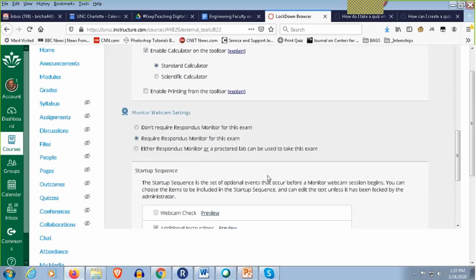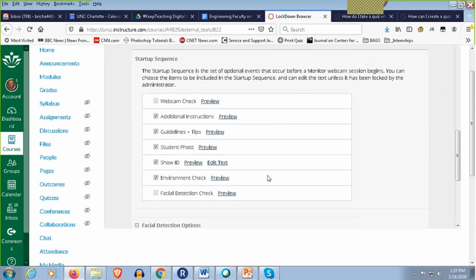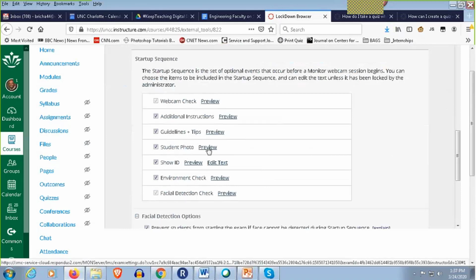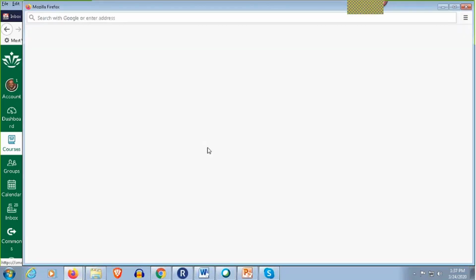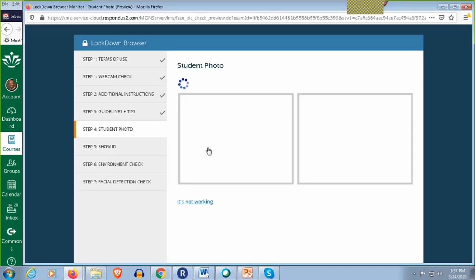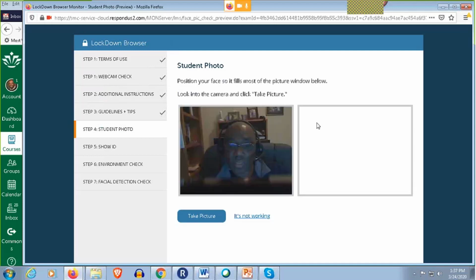All right. For the webcam, these things come into place, but I like this one, student photo, where you're able to have the system bring up their camera and the students take a picture of themselves, so that you can verify that this student is exactly the student. So there I am. I'm going to take a picture, and I'm good to go. All right? So consider that.